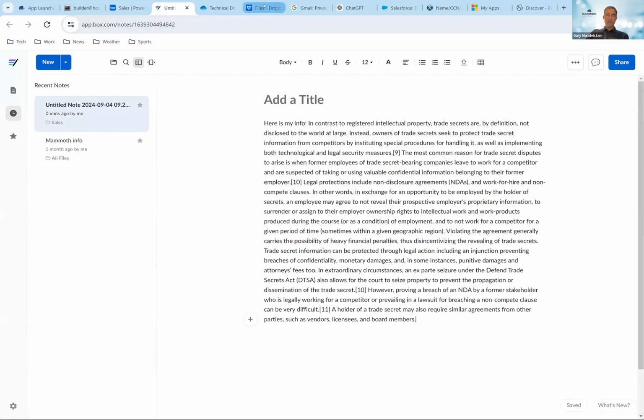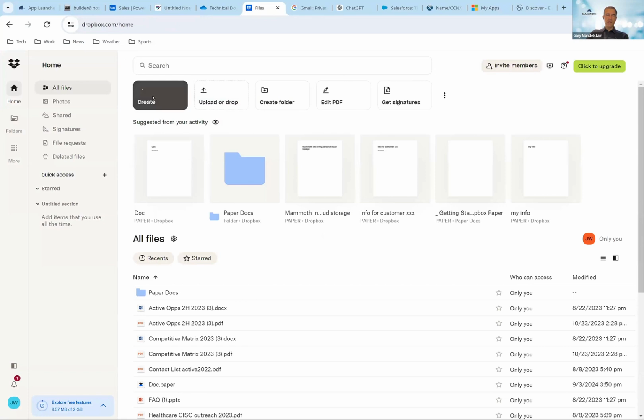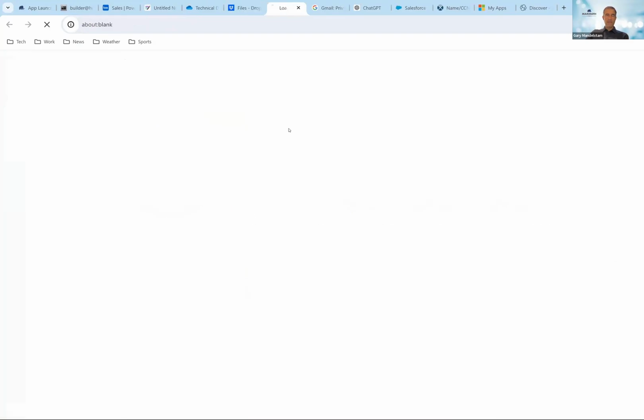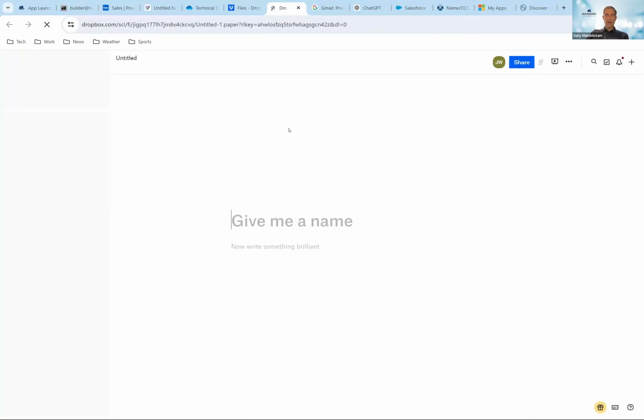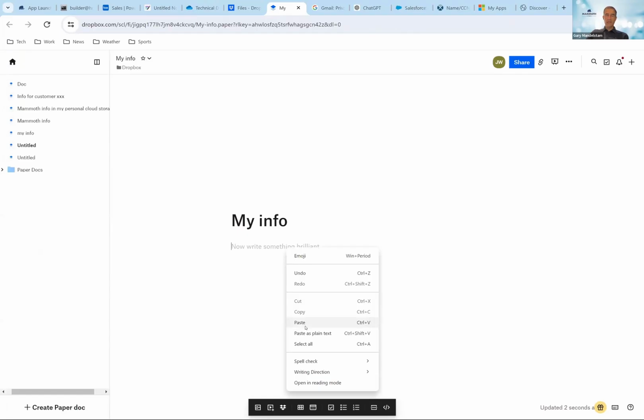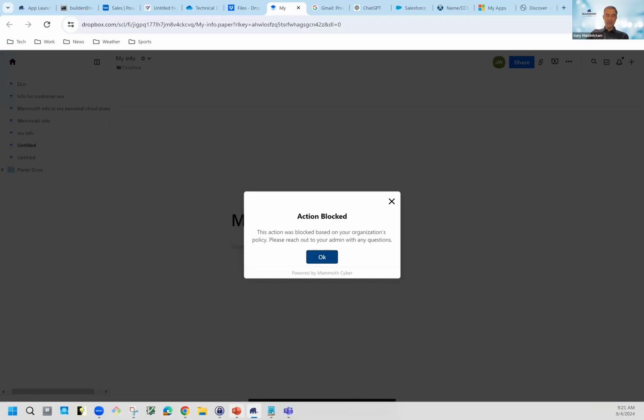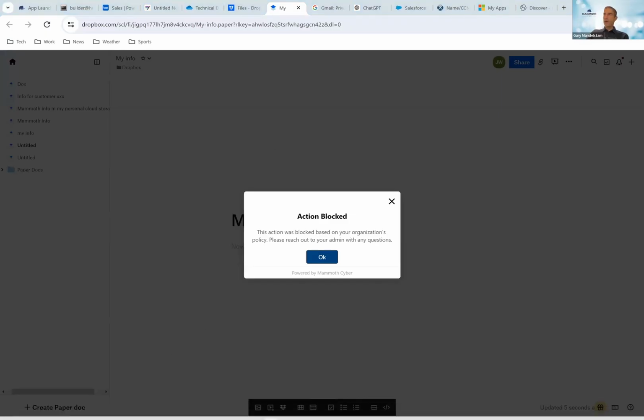Now let me go to Dropbox and do something similar here. Let me create a little paper doc in Dropbox. Now again, Dropbox is outside of my approved app category. And if I go ahead and paste into here, you're going to see that that action is now blocked. It knows that this app, a web app, is outside of that category.